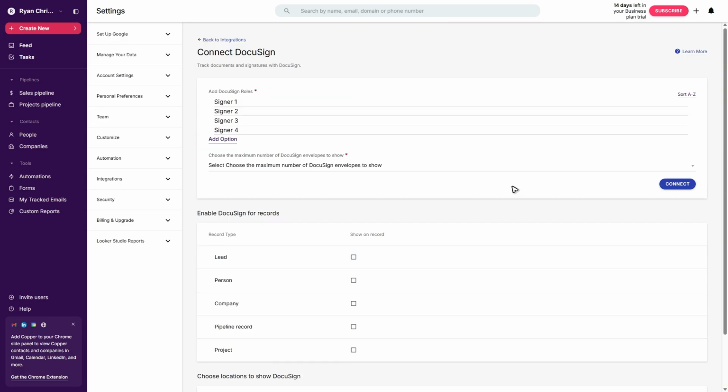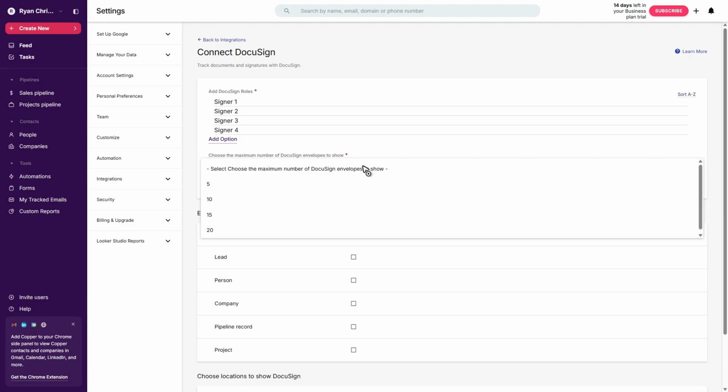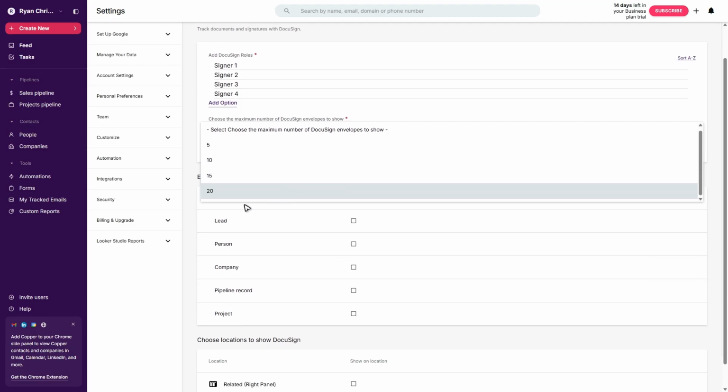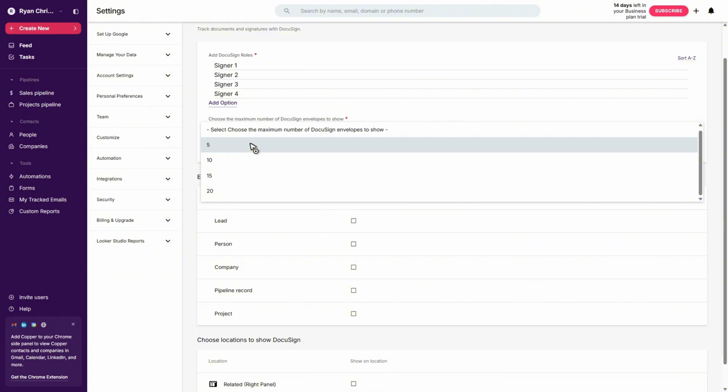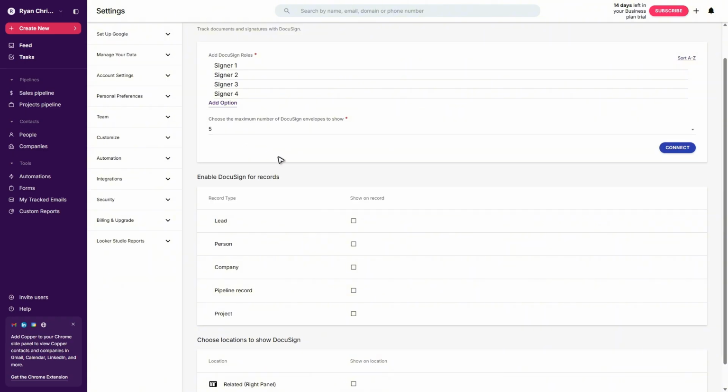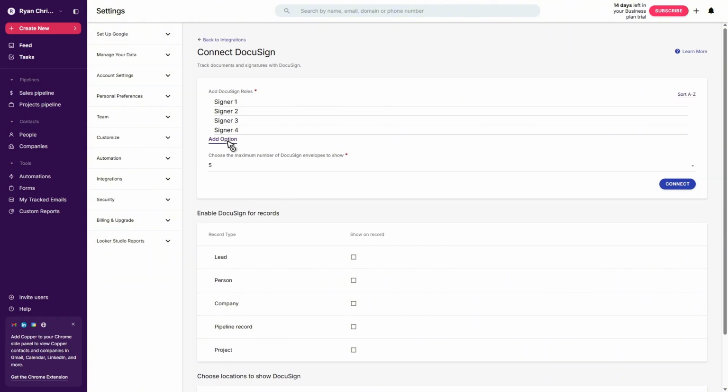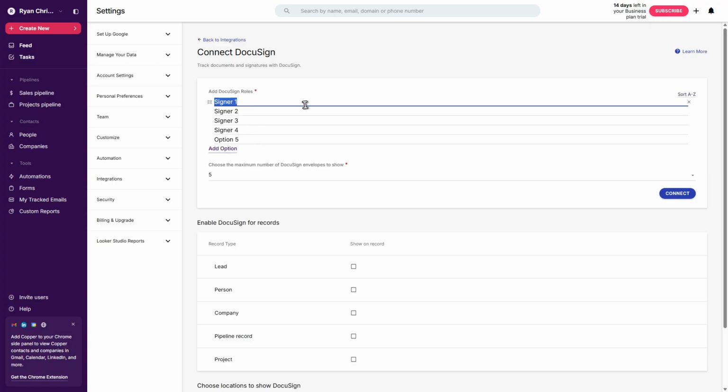And in here, first, before clicking on connect, make sure to choose the maximum number of DocuSign envelopes to show. Click on the drop down, it could be 5, or you could go as far as 20. Okay, I'm just going to go ahead and add in 5. And then once done, you can add options from here. Okay, signer 1, signer 2, or rename it if you want to. Okay, you can reorder it by just using these drag tools. Okay, like so. But you can just edit it later. But for now, click on connect.